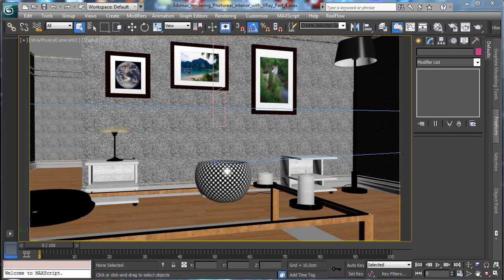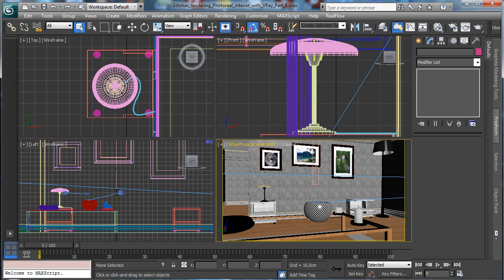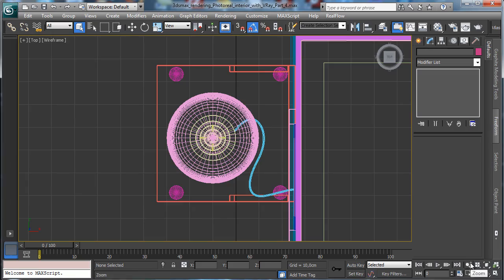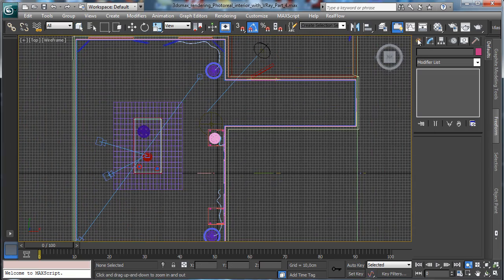Today we'll continue to work at the Photoreal Interior with VRay series, and this time I'd like to continue to prepare some furniture to have part of the room ready. So we'll move forward to arrive at the final image. And today I'd like to add some more stuff, and we have to put something there. I'd like also to check the measure between the two little furniture we just put inside the room.